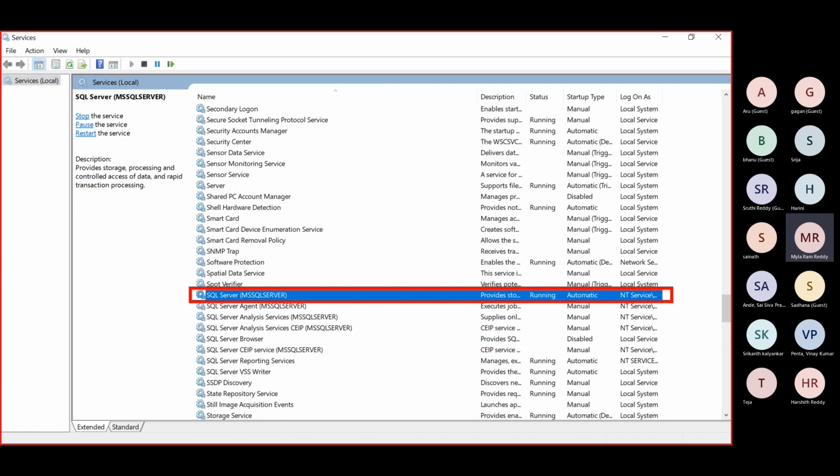Is it available inside the cloud or inside my laptop? Inside my laptop. That means it is a private network, not a cloud network. As of now it's a private network. How to connect to it, we'll see later. So SQL Server is installed in my laptop, so it is a private network.